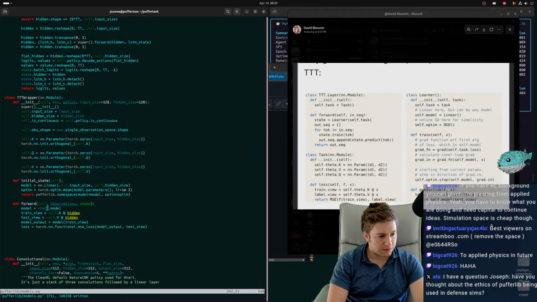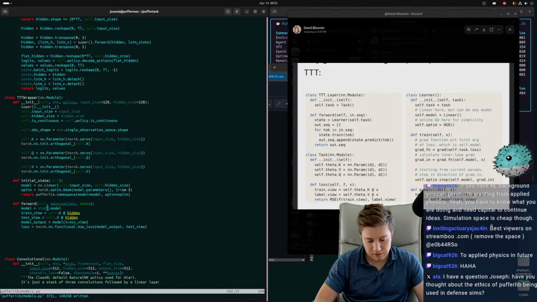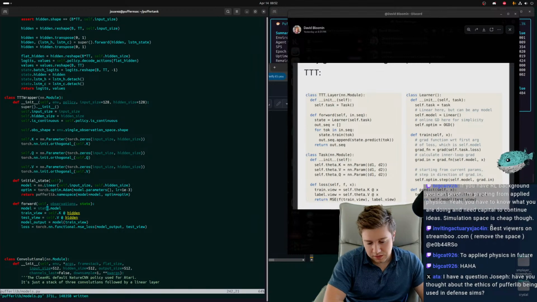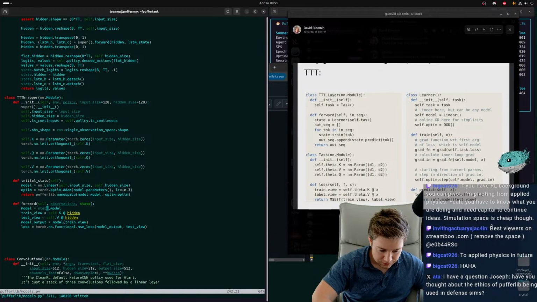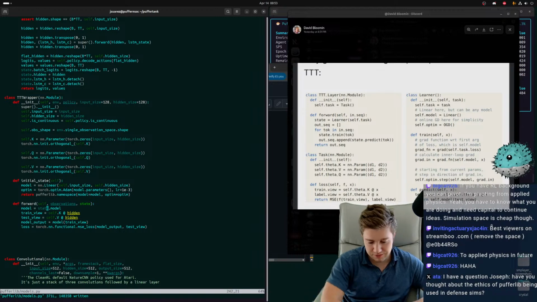Have you thought about the ethics of PufferLib being used in defense sims? I mean, it's just standard dual use, right? There's no specific consideration. As far as things that have dual use go, it's pretty far out there. I'm also not inherently opposed to defense work either. It depends what it's on, right?